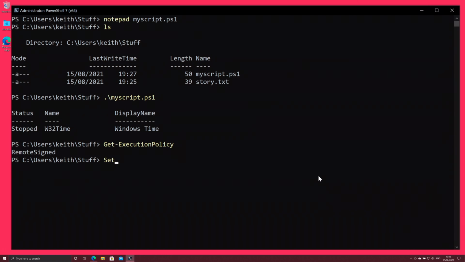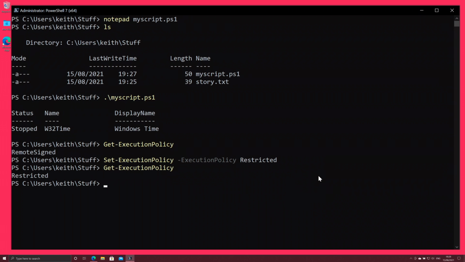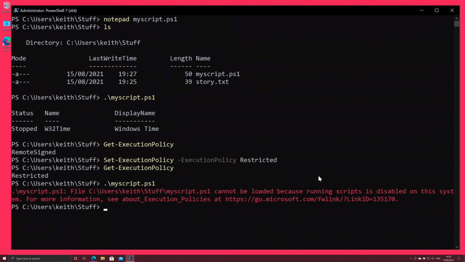So I'm going to say Set-ExecutionPolicy -ExecutionPolicy, you'll notice that option names can be auto-completed as well. And I'm going to change it to Restricted. So now if I run Get-ExecutionPolicy, it says Restricted. If I now try to run my script again, you'll see that I get a warning. It says the script cannot be loaded because running scripts is disabled on the system.